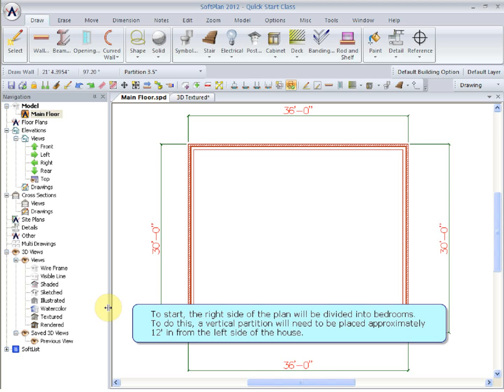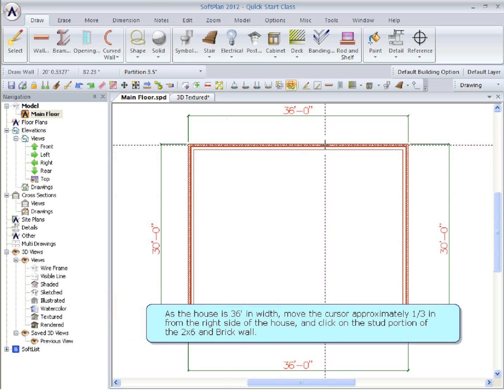To start, the right side of the plan will be divided into bedrooms. To do this, a vertical partition will need to be placed approximately 12 feet in from the right side of the house. As the house is 36 feet in width, move the cursor approximately one-third in from the right side of the house and click on the stud portion of the 2x6 and brick wall.